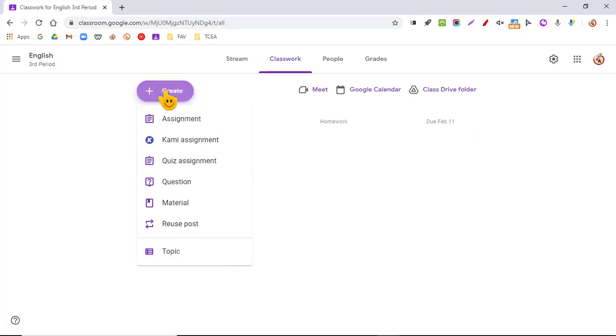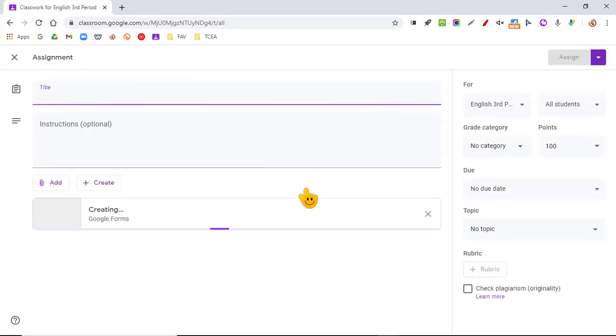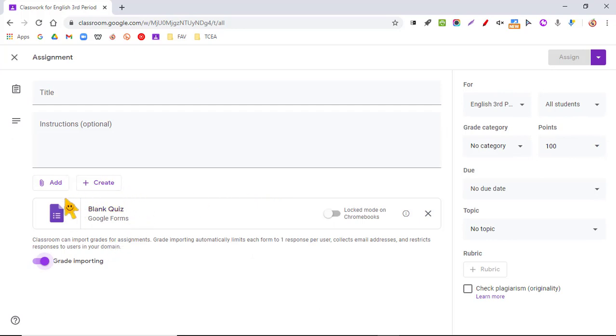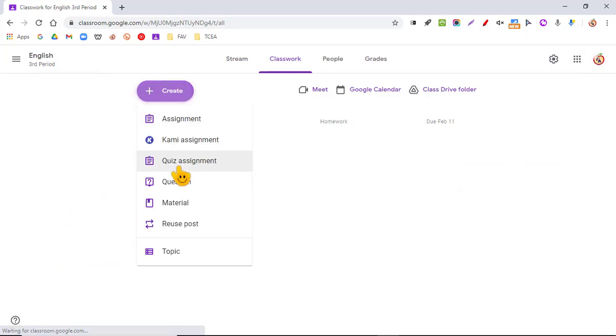Okay. So now we have quiz assignment, question, material. All three of these don't have too many different buttons from the first one, which is kind of cool. Once you know one of the boxes, you pretty much know all of the boxes. So I'm going to click on quiz assignment. What this does is it automatically puts a blank Google form here for you that they have already set up in quiz mode. If you know how to use Google Forms and you know how to create quizzes and all that good stuff, you are never going to use this button.